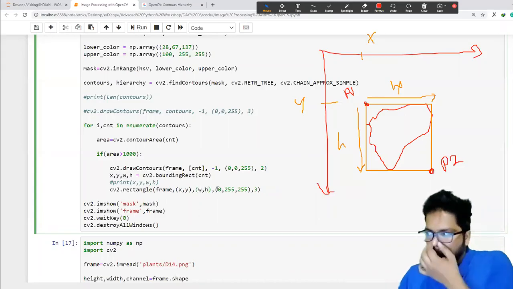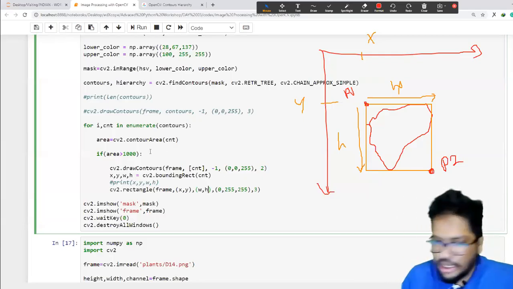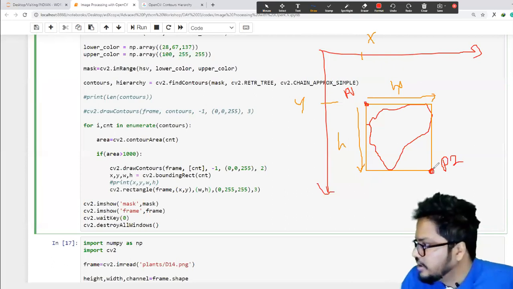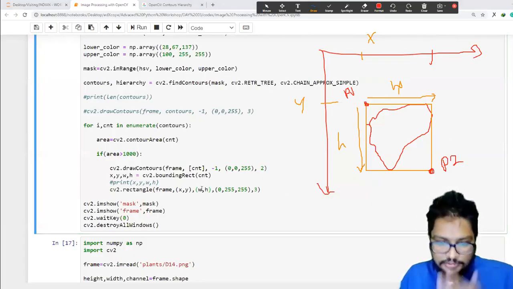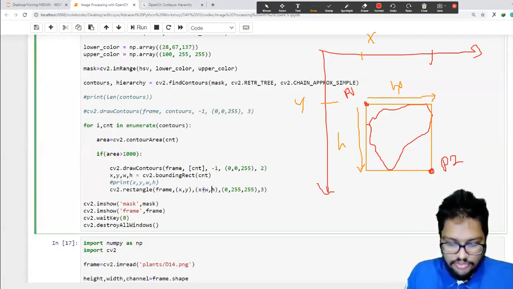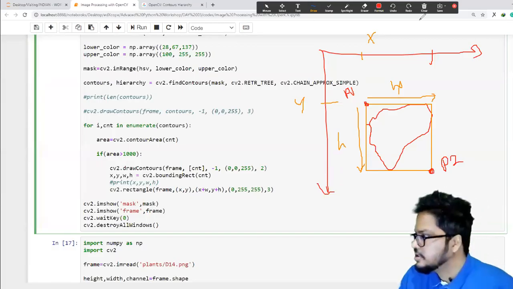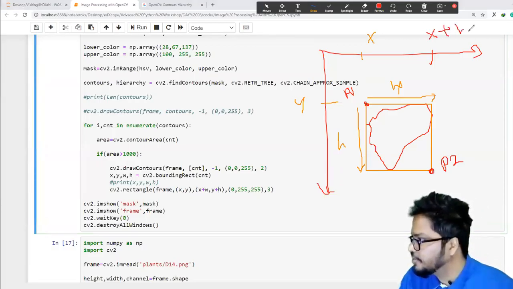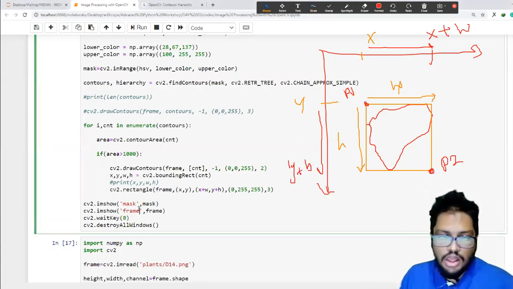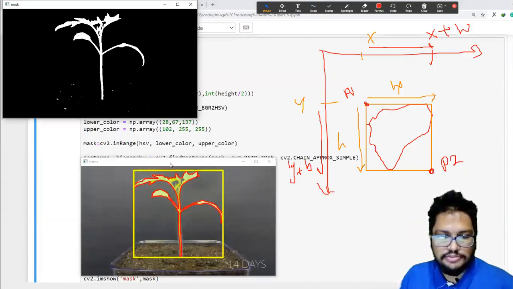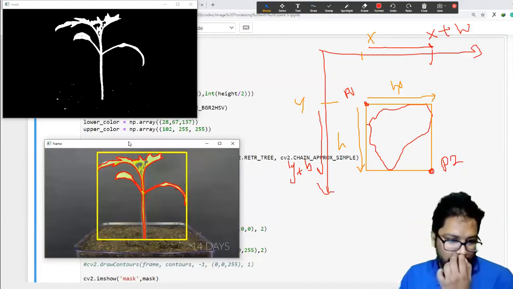Not exactly. One thing is correct, the first point is correct. Now, for this point you can see it is X plus W. From X, you have to add W. Here also, to Y, you have to add H. Okay, done. This is perfect.